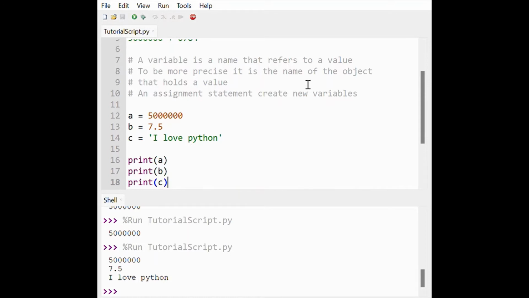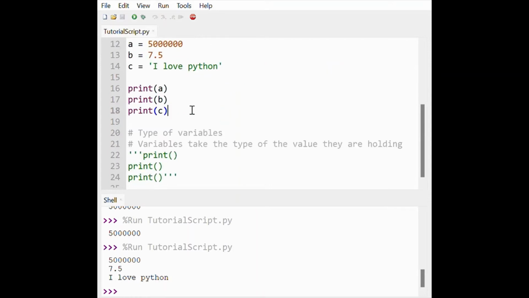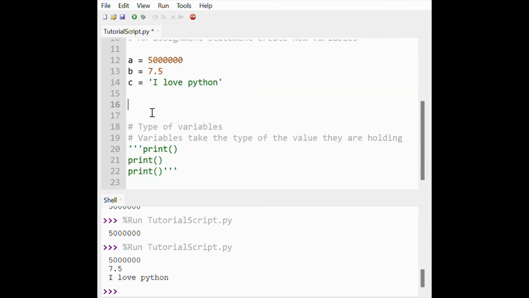Now we want to proceed on to types of variables. The types of variables is not a new concept, but variables actually check the type of the value they are holding. So for example, let's say we have variable a. Let's print type of a, and then print type of b, and we print type of c. We have to add one more extra bracket here.